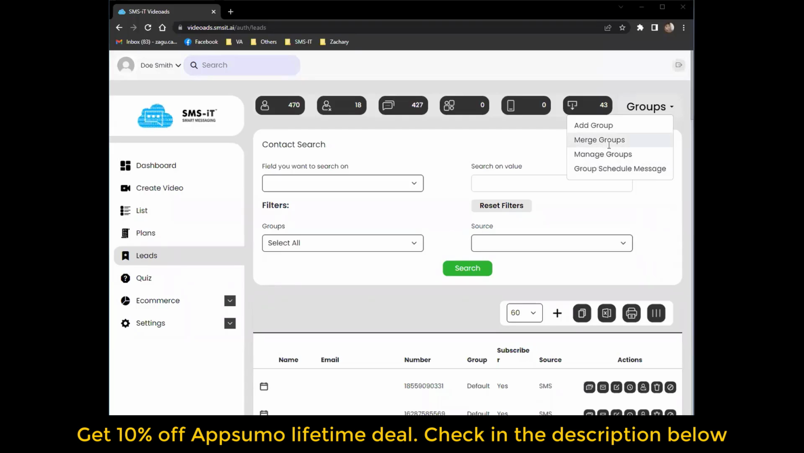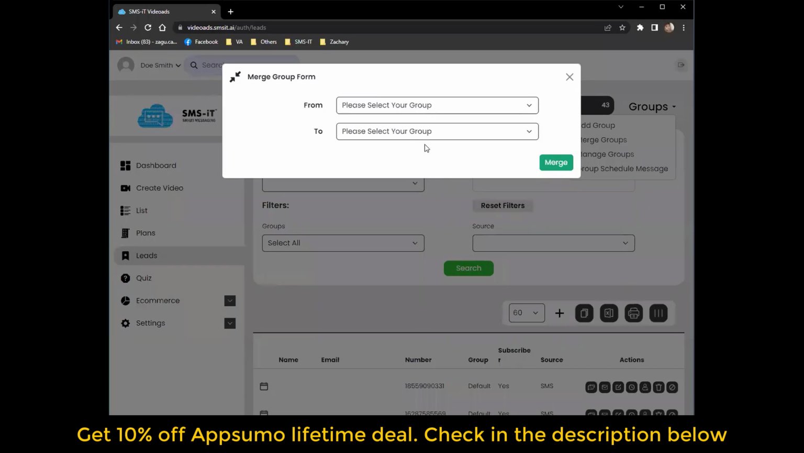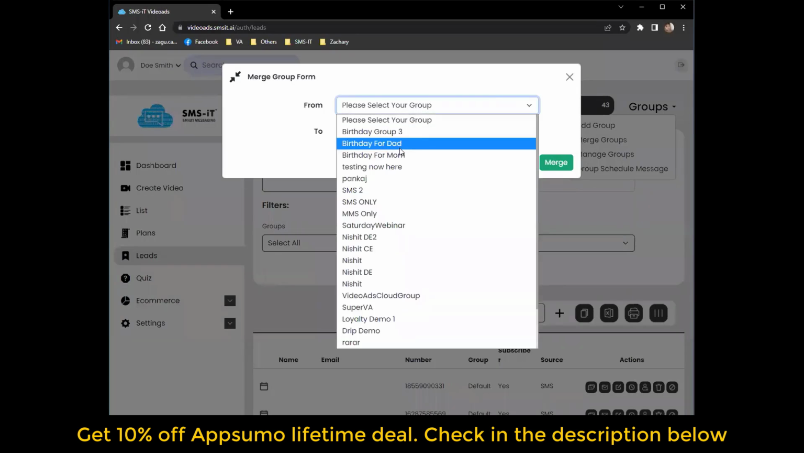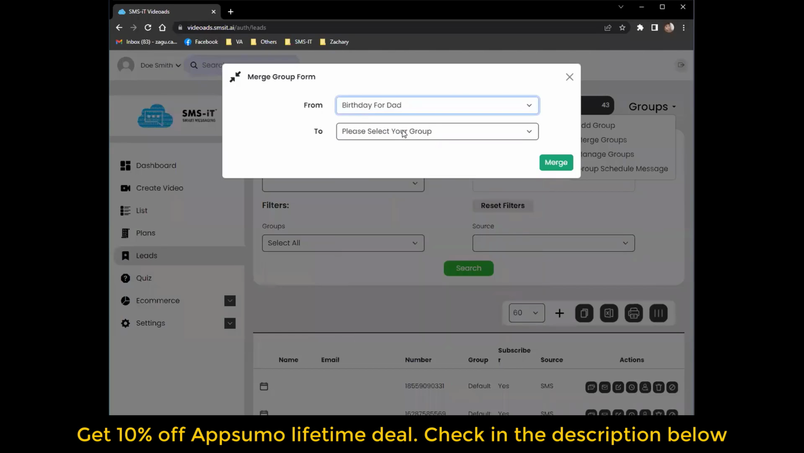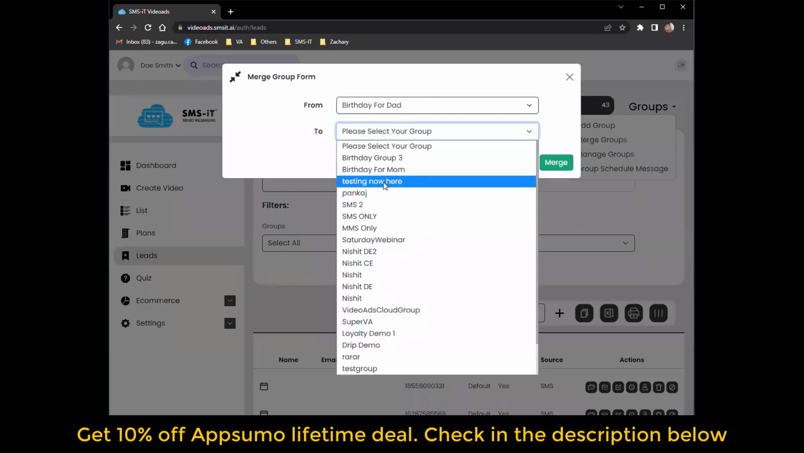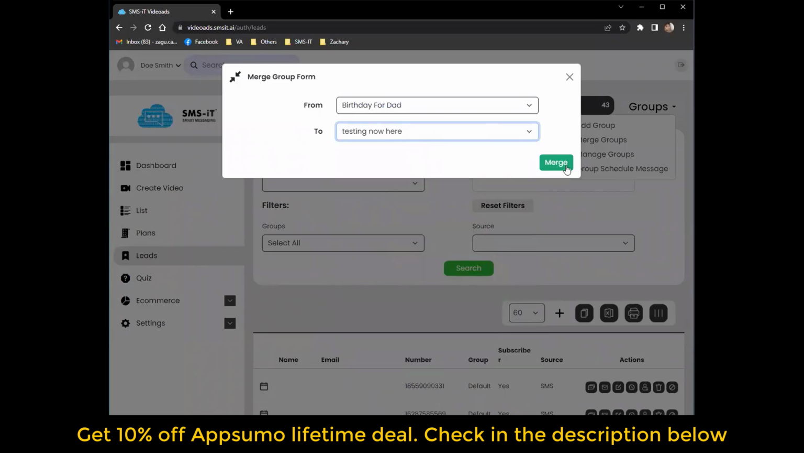Now resuming to merge groups. This form allows you to easily combine two groups into one. In the from field, select the group you want to merge, and into the to field, select the group you want the from group to be joined to. Merge your groups quickly and easily with this straightforward form.